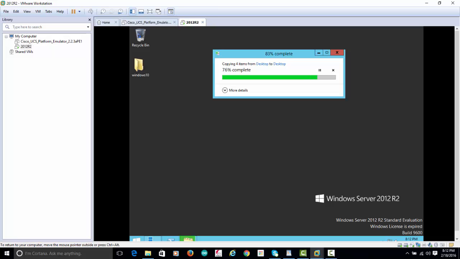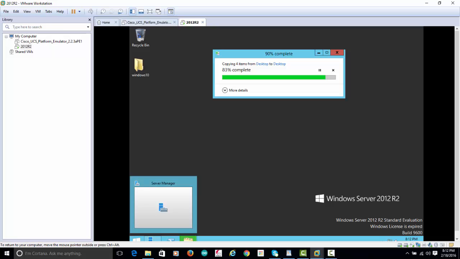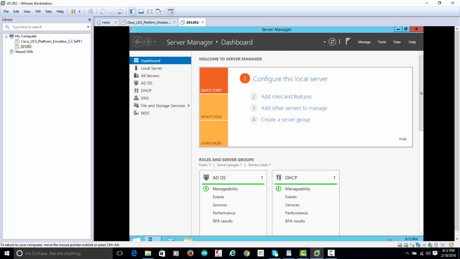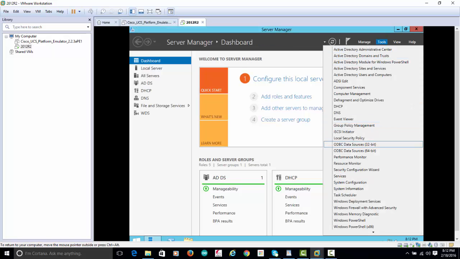Bear with me while this is loading. That's actually copying it over. So, and it's done. Let's go back to our server manager. Let's go back to tools, Windows deployment.